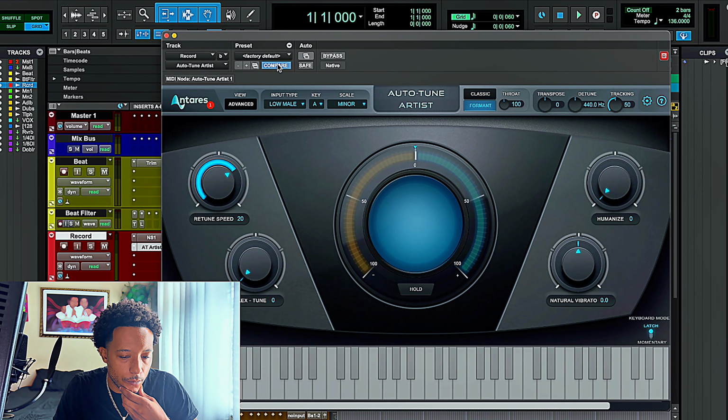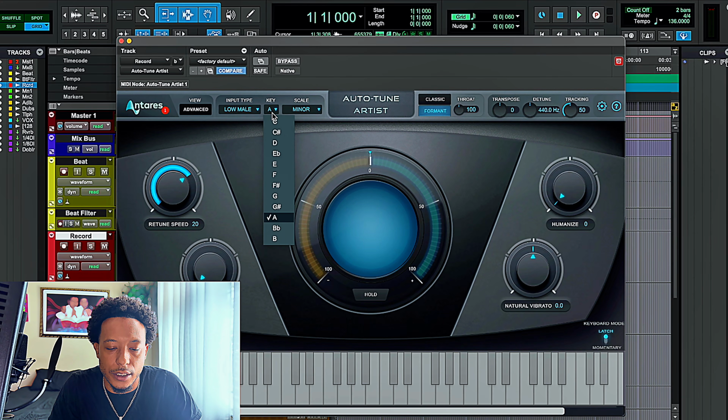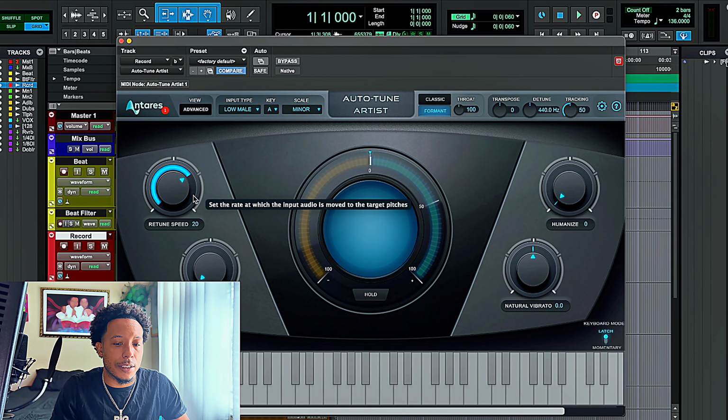All right. So when we look at our AutoTune plugin, it doesn't matter what AutoTune you're using. Every AutoTune has different characteristics as far as why a person would like them. All right, so you just pick which one you like. I like AutoTune Artist. All right, so what we're gonna do, we're gonna come up right here where it says key and scale, and we're gonna change it to A and then minor. All right, now let's dive into the actual features of AutoTune.